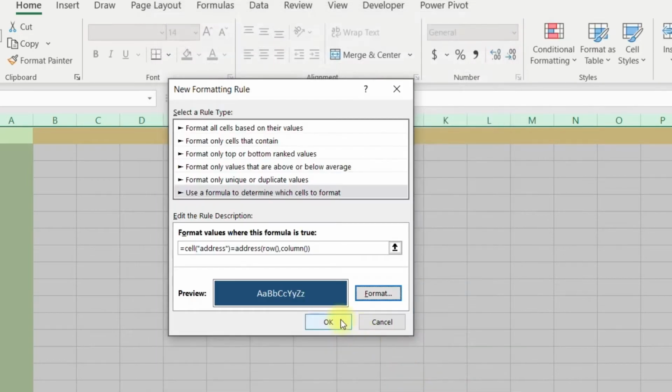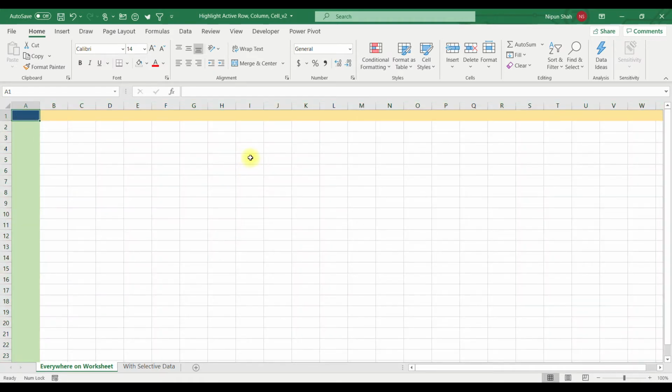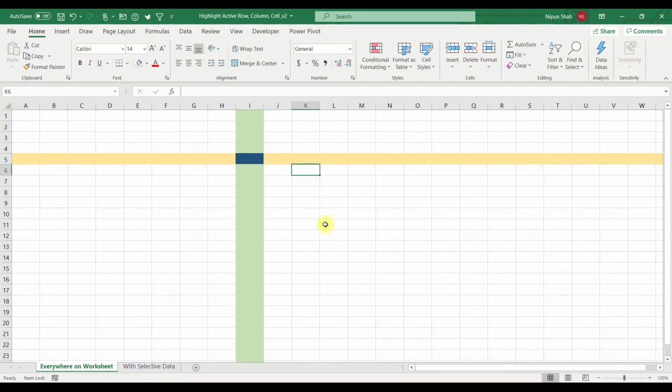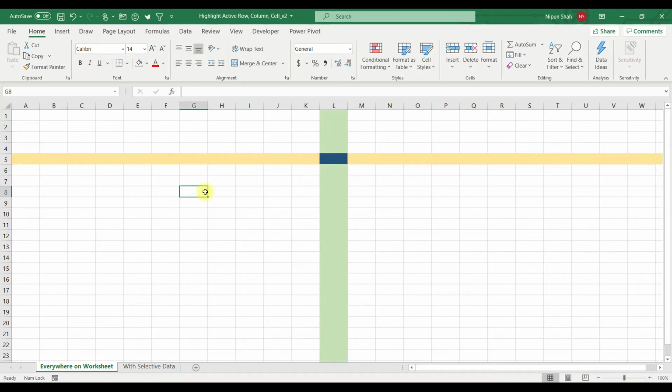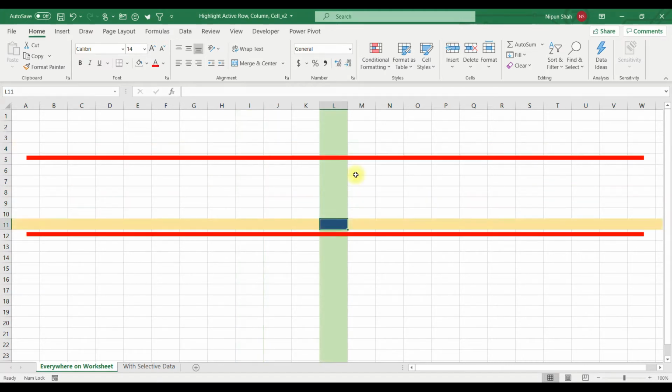Hit OK. Hit OK. Here you can see that my cell A1 has turned blue. Now if I select any other cell and press F9, my rules are working. Now my problem is that I need to press F9 every time.